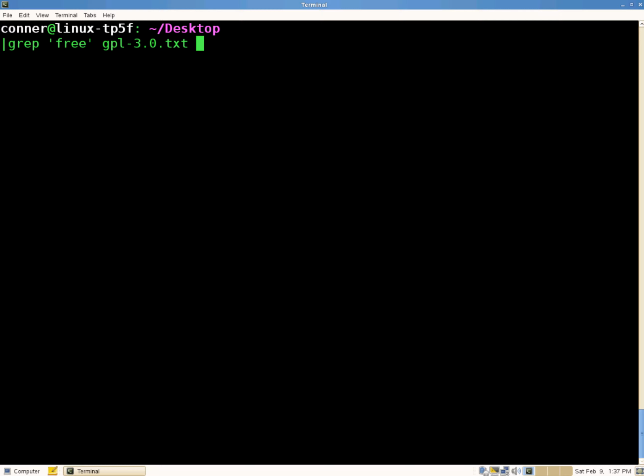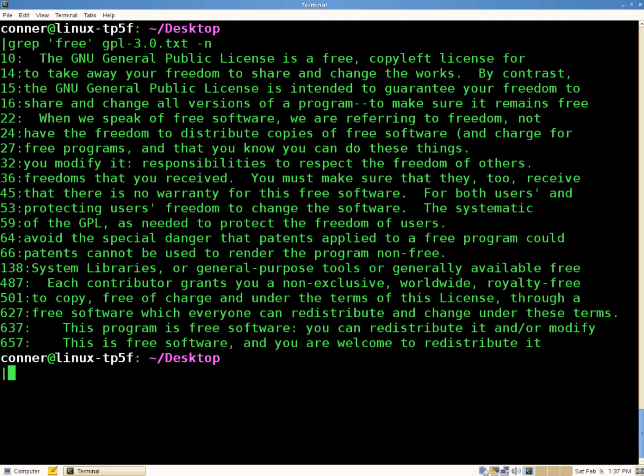Another thing you can do with grep is get the line number from a file. For example, -n will give you only the line as well as the number it's on in the file.